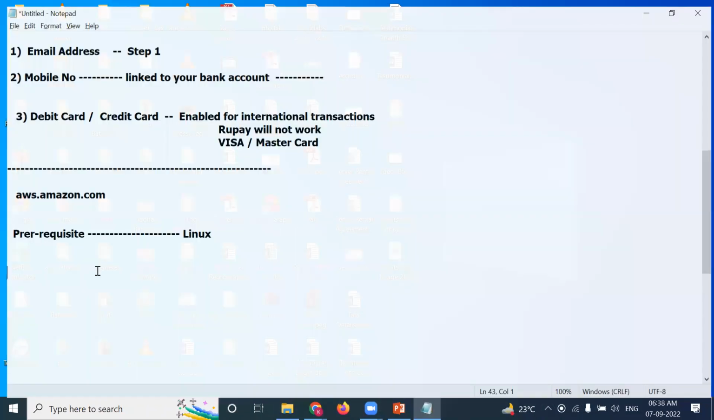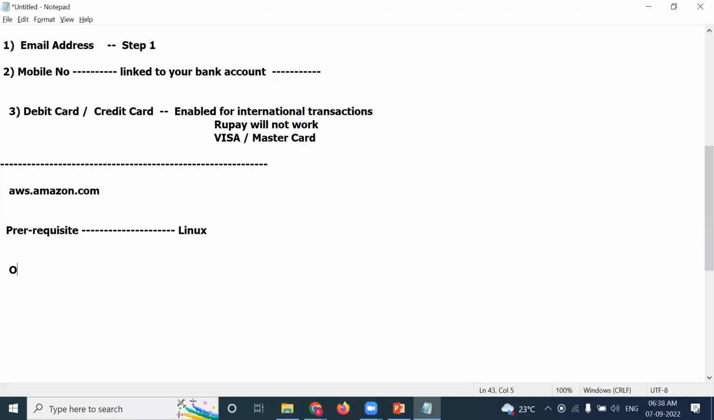As we do not have a Linux environment, option one, I can format my laptop and install the Linux operating system, so I can do hands-on. That's option one: format my Windows machine and then install Linux.